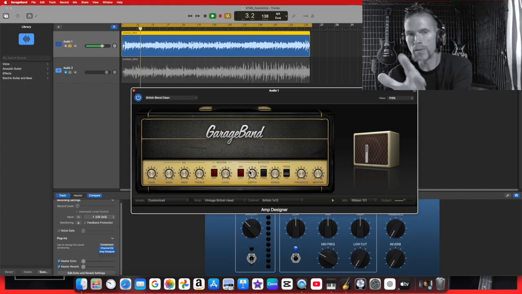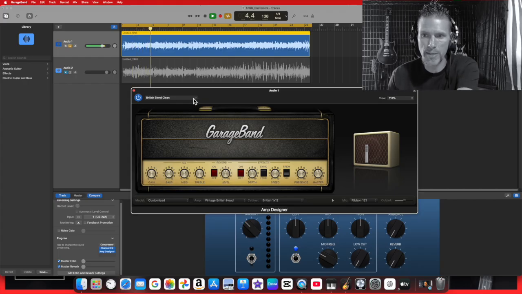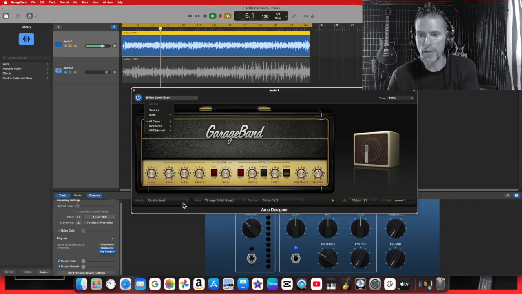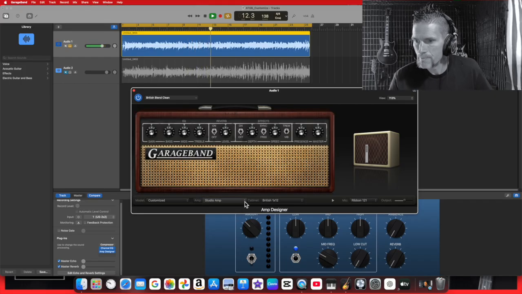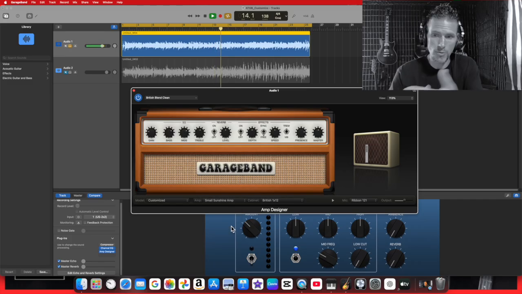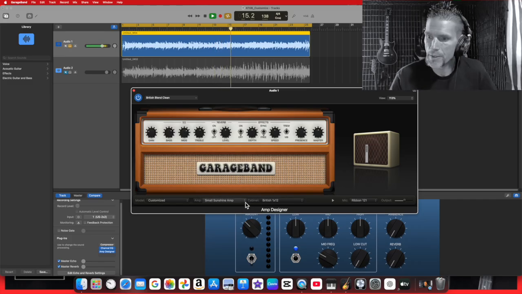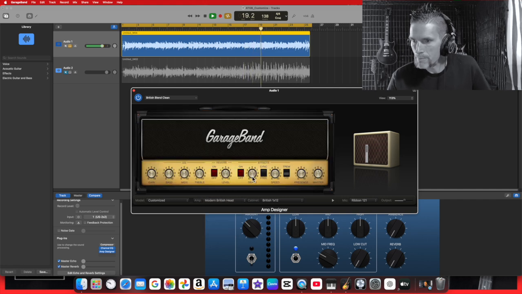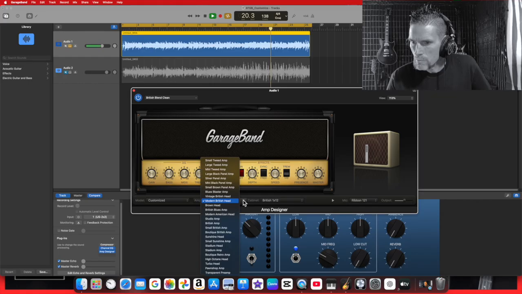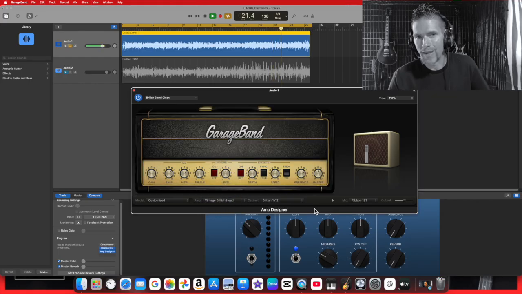Those are the preset sounds up here. They're already set, but then I can customize it by changing the amp head, whatever I want. It's a vintage British head. Okay, so let's go mess with some other ones. Oh, there's an orange cabinet, orange head also here. Then you're getting more into the metal down there. So let's go ahead and bring it back to modern British. I like that one. All right, cool.